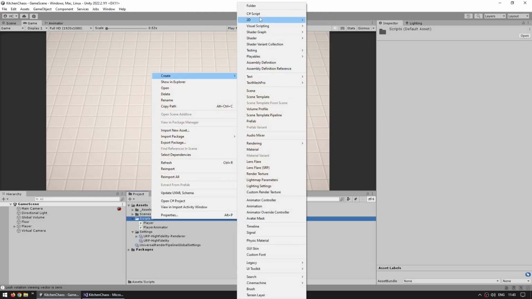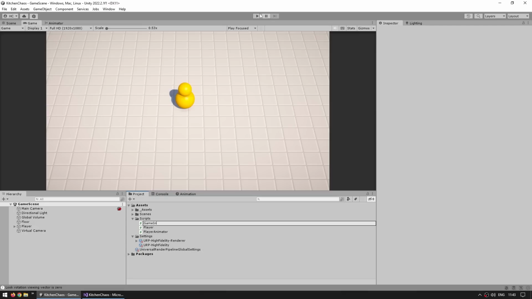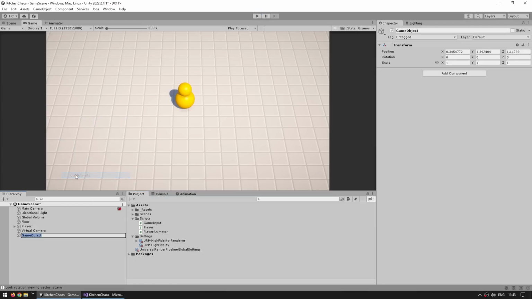Okay, so let's make a script just to manage our inputs. Let's make a new C# script, call this game input. Let's create an empty game object, give it the same name, input. As always, keep things clean, so put it on 000. Let's attach the script and open.